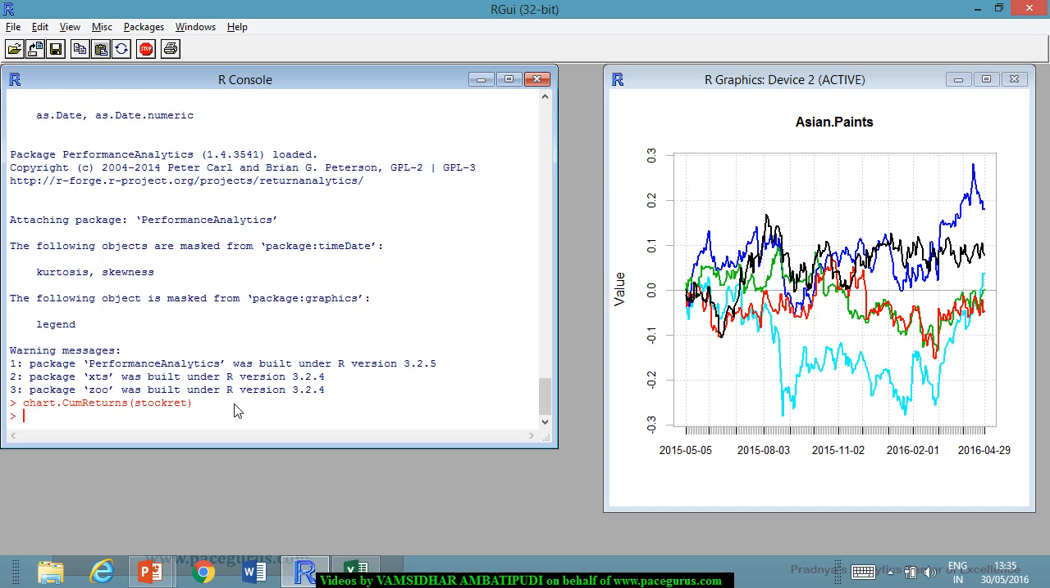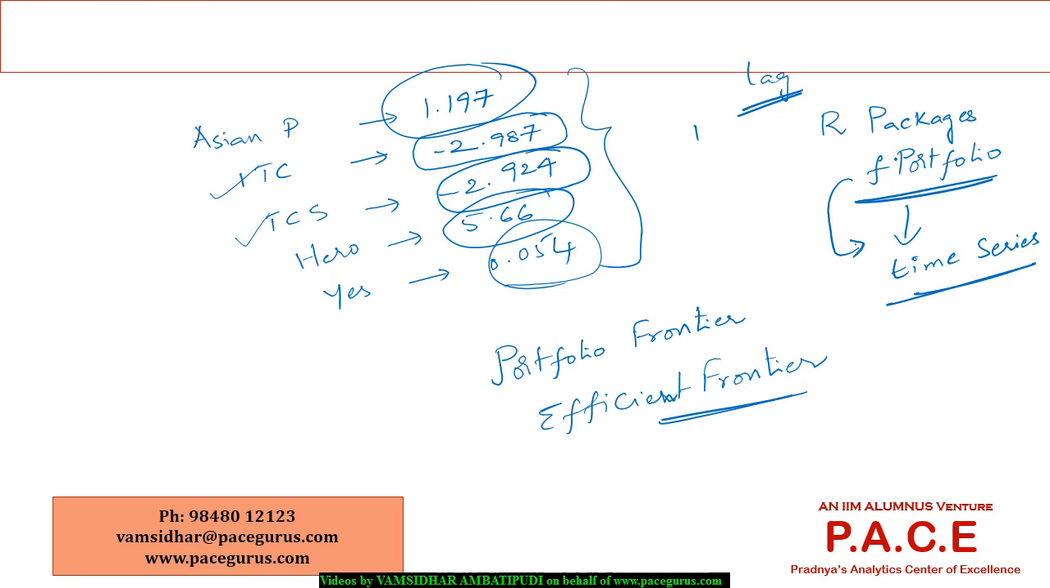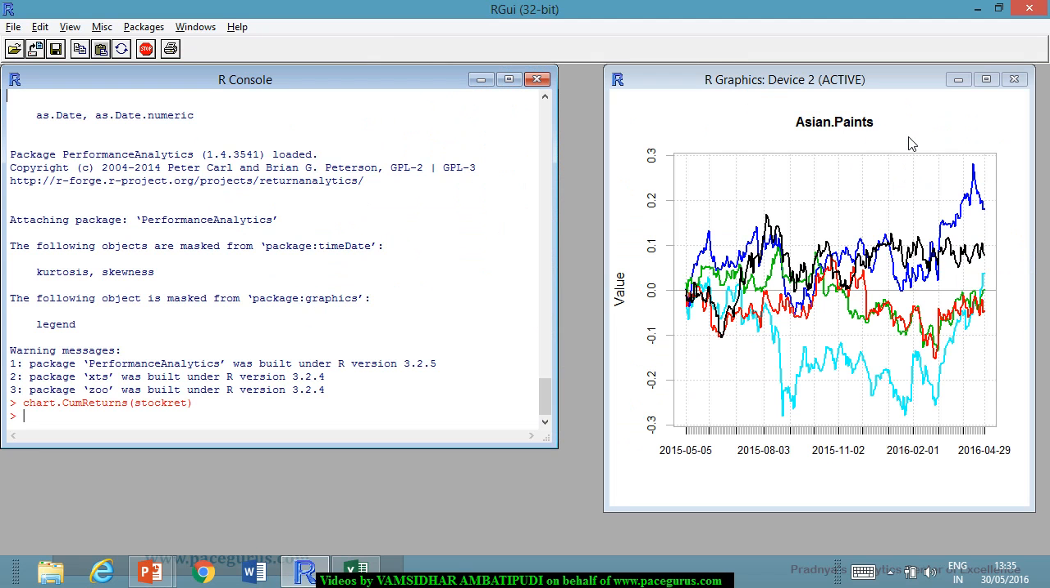So yes, I got a plot for each of the 5 securities. I got the returns associated with each of the securities right from the beginning, from May 2015 to April 2016. This is just for observing how the pattern of the stock returns has been over the past few periods. Now that I have my time series data, I'll use the fPortfolio package to create this efficient frontier. What we created earlier, I can create in a more colorful manner.